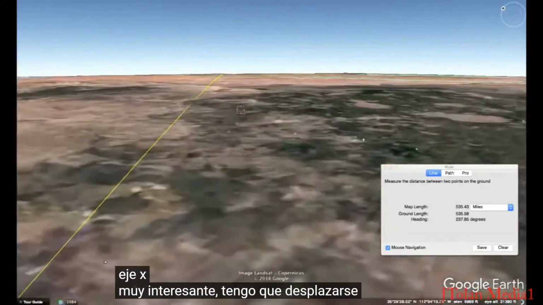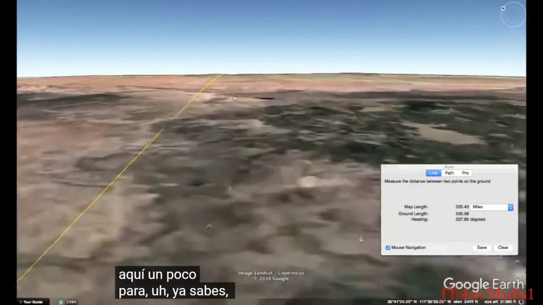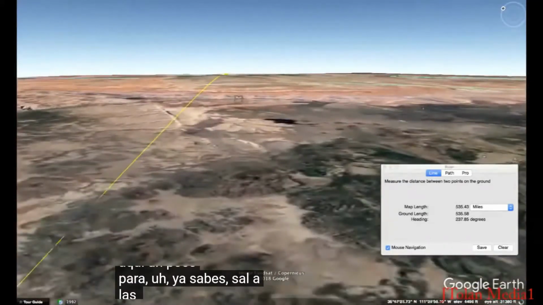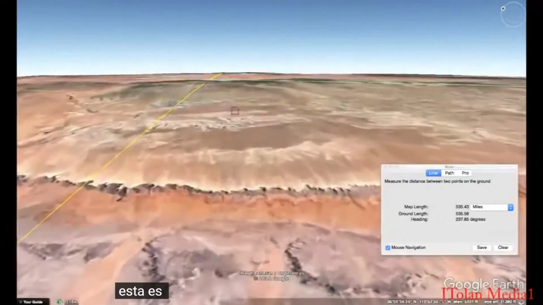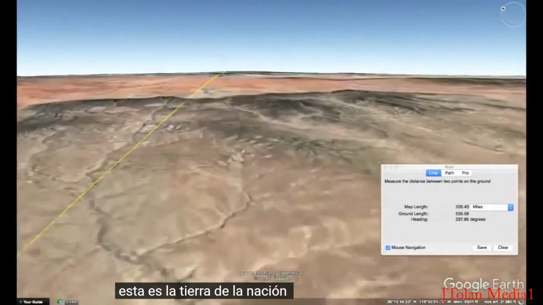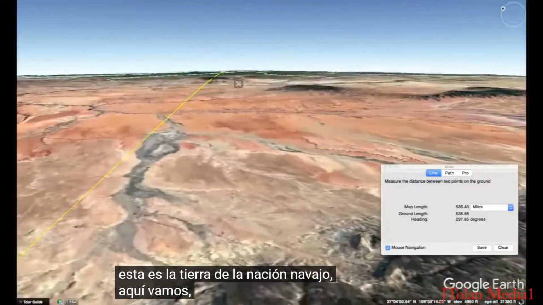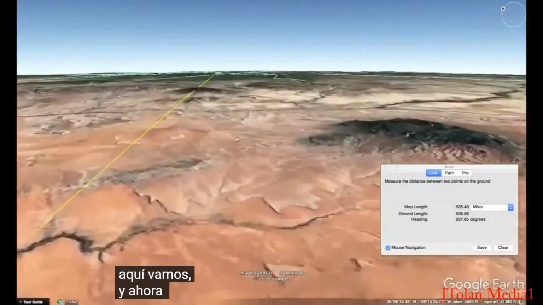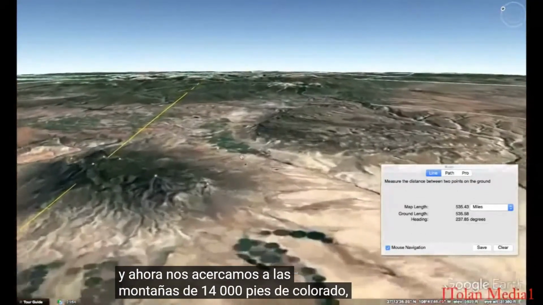I have to scroll here quite a bit to get out to the mountains. This is Navajo Nation land. Here we go. And now we're approaching the 14,000 foot mountains of Colorado.